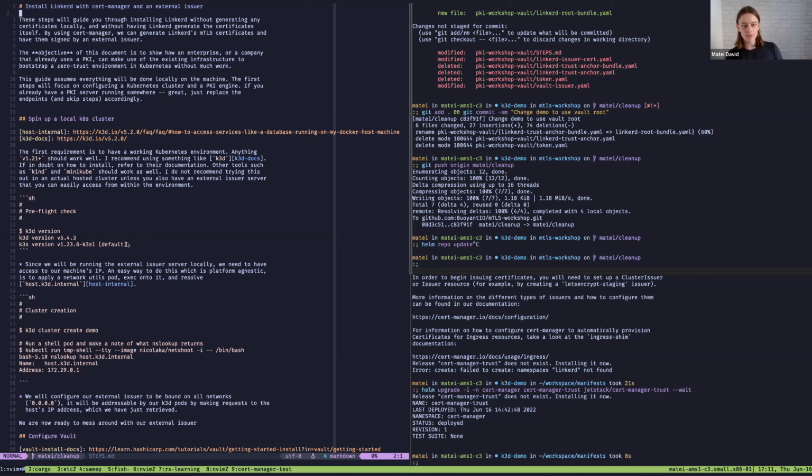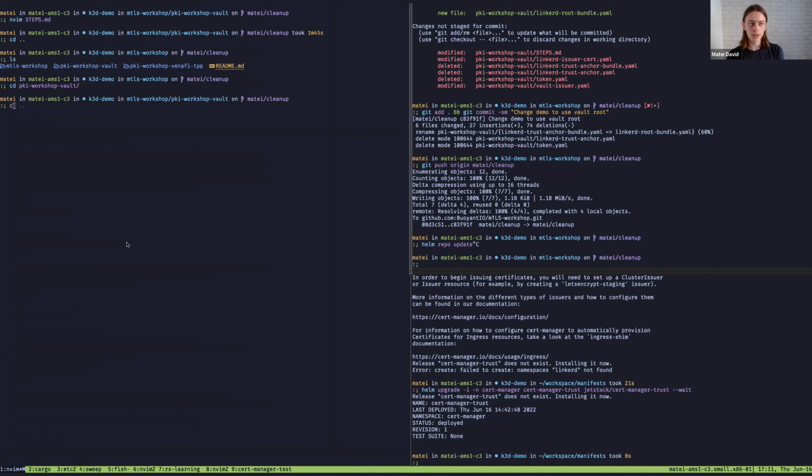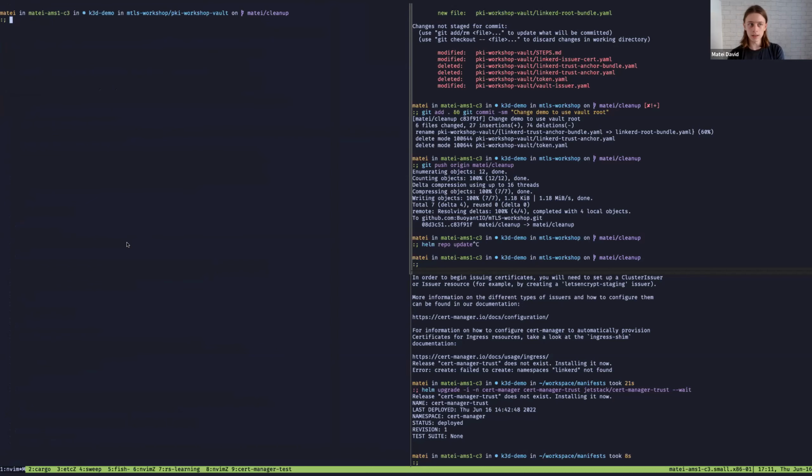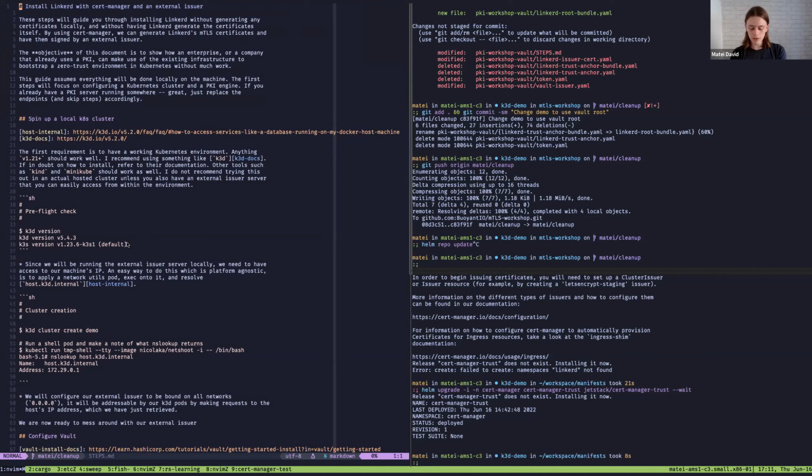Anyway, my steps are also in the same repository. I'm in the Git repo, actually on my branch. Probably should have switched to main, but too late now. I'm going to go into the PKI workshop Vault directory. If you have Vault installed, you can follow along. If you have another PKI installed, you can probably follow along, but it might be a bit harder.